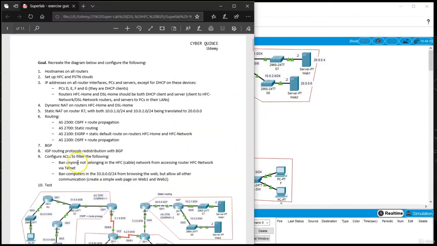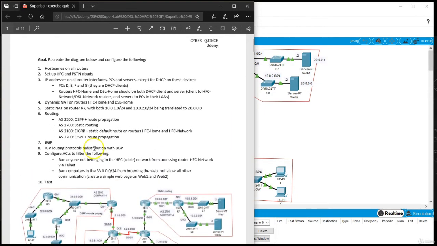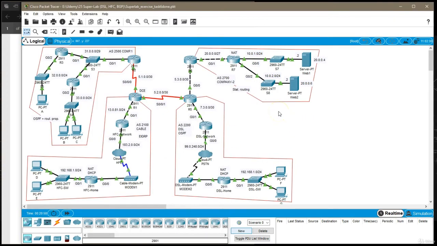Let's look at the requirements for access lists, because I want to test if that is working before we configure those access lists. So we're saying: ban anyone not belonging in the HFC cable network from accessing router HFC network via telnet. Ban computers in the 33.0.0.0 network from browsing the web, but allow all other communication. Create a simple web page on web. All right, let's create this simple web page first.